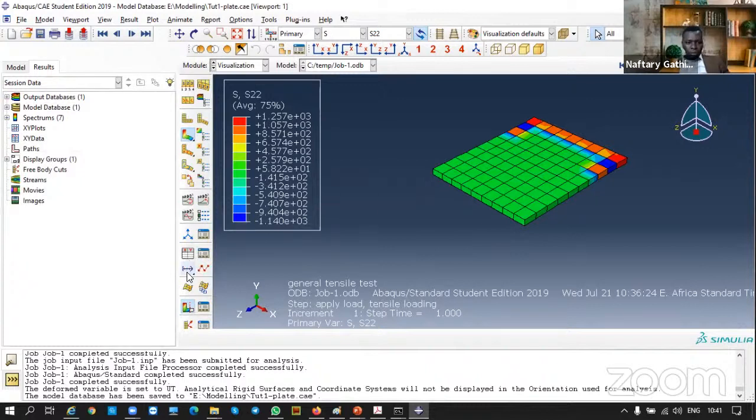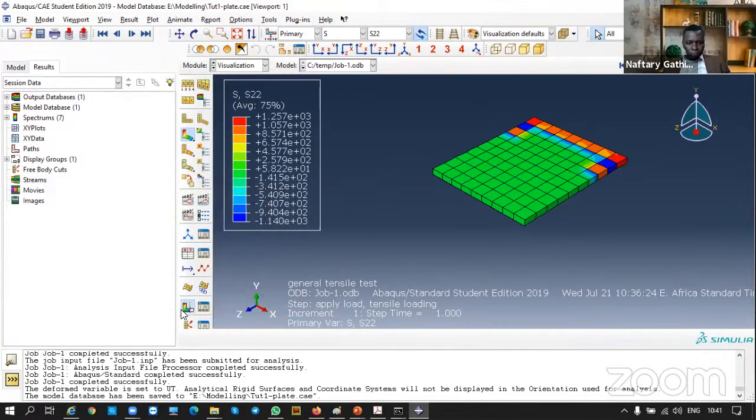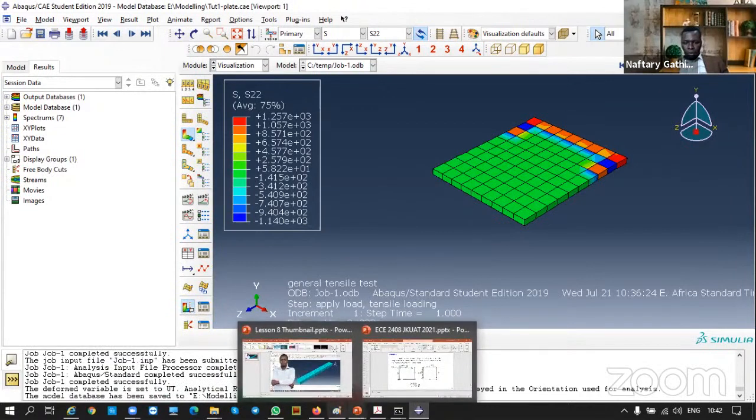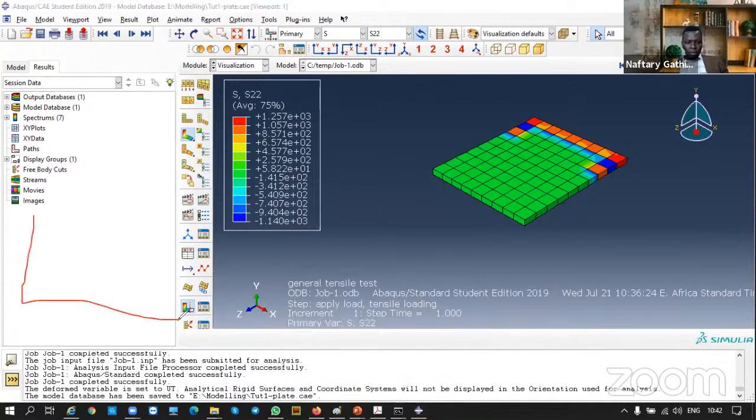Let's say you want to operate on this data. Current session, no ODB. In this section here is where we extract the data for load elongation curves. This is where we want to get this type of data. If this is the load, which would be the reaction force F, then this is the deformation, the elongation. We want to see how this deformation occurred.